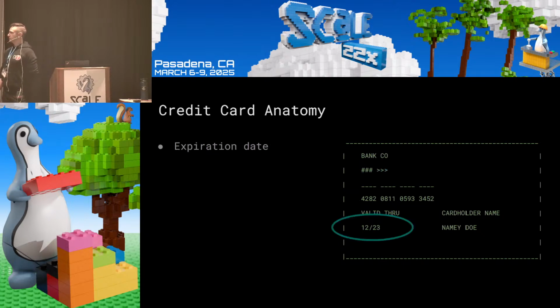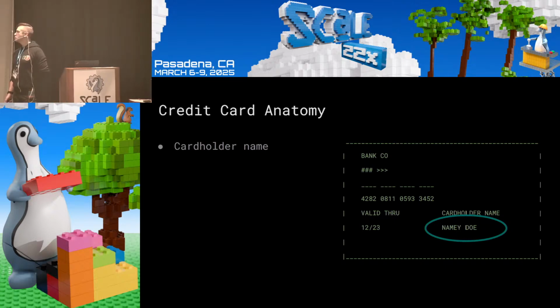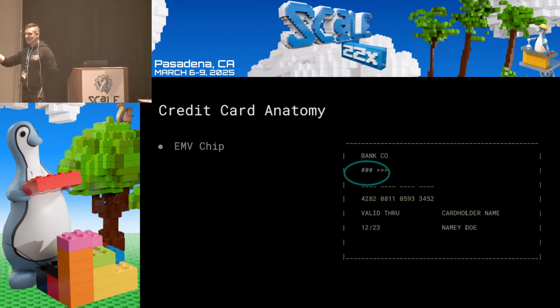Expiration date: it's not just an expiration date, that specific date is also used to validate the card when you're using it. Cardholder name, which is, believe it or not, almost never verified in any sort of way, particularly online. And the EMV chip, this is my poor ASCII representation of an EMV chip. I did my best.